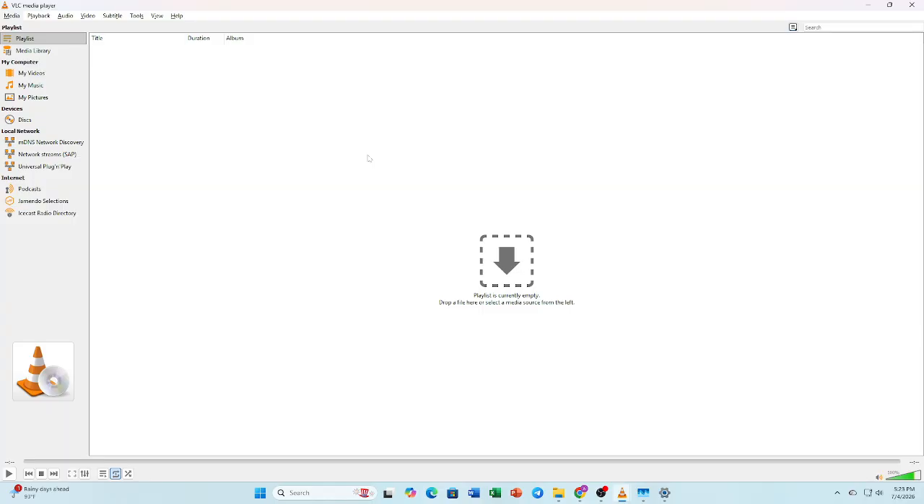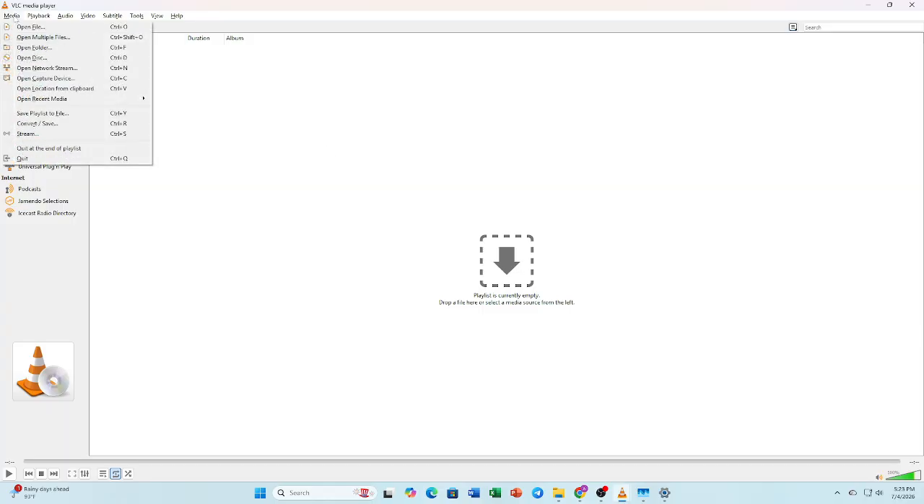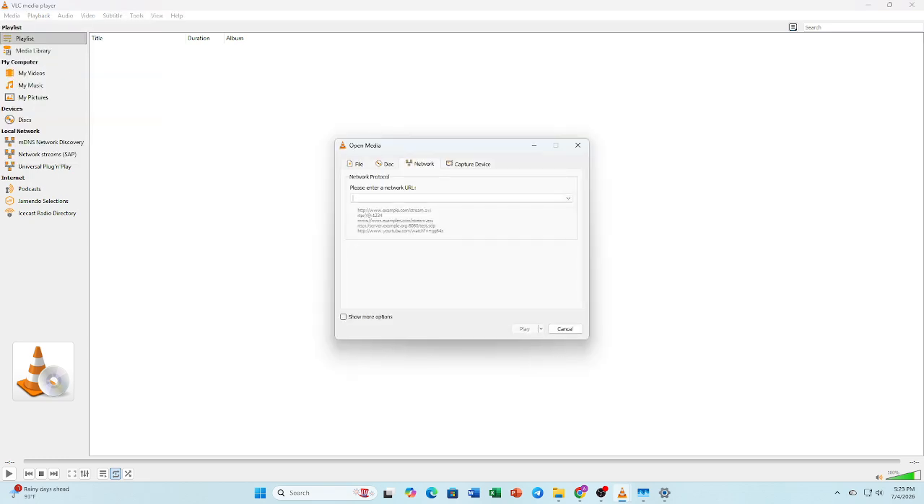So let's get started. First, open VLC Media Player on your computer. Once it's running, click the Media menu at the top of the window and select Open Network Stream. This option lets you play videos directly from an online source without downloading them first.